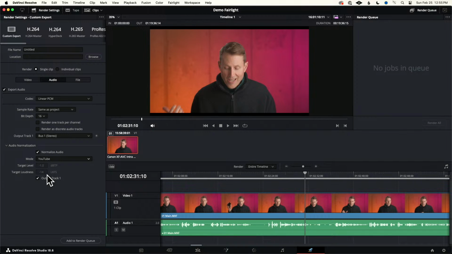The way YouTube works is if you master something, or if you loudness normalize something louder than -14, it's just going to pull it down to -14. If you have something that's not mastered that loud, that's not normalized to -14, it's just going to leave it alone. It's not going to do anything to it. As of right now, at least, is how it seems to work.